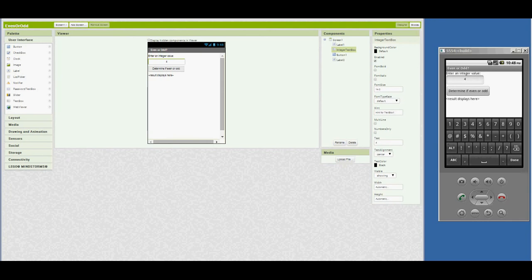Welcome back, App Inventors. I'm going to show a simple way to determine if an integer is even or odd using the math remainder block. We will also look at some ways to do data validation, or in other words, to make sure that what the user enters into a text box is something that the app can use to do its computations. Let's start by entering some integers and see if they are even or odd.